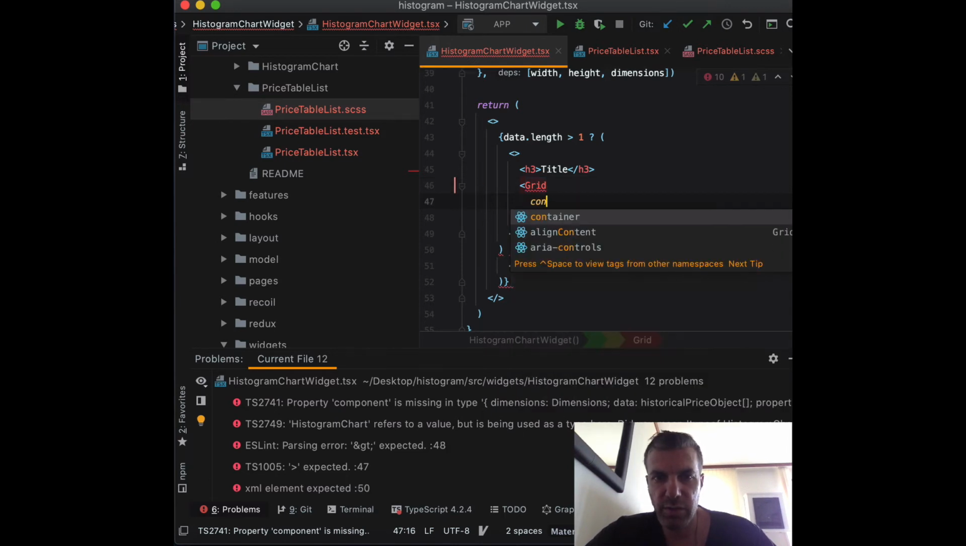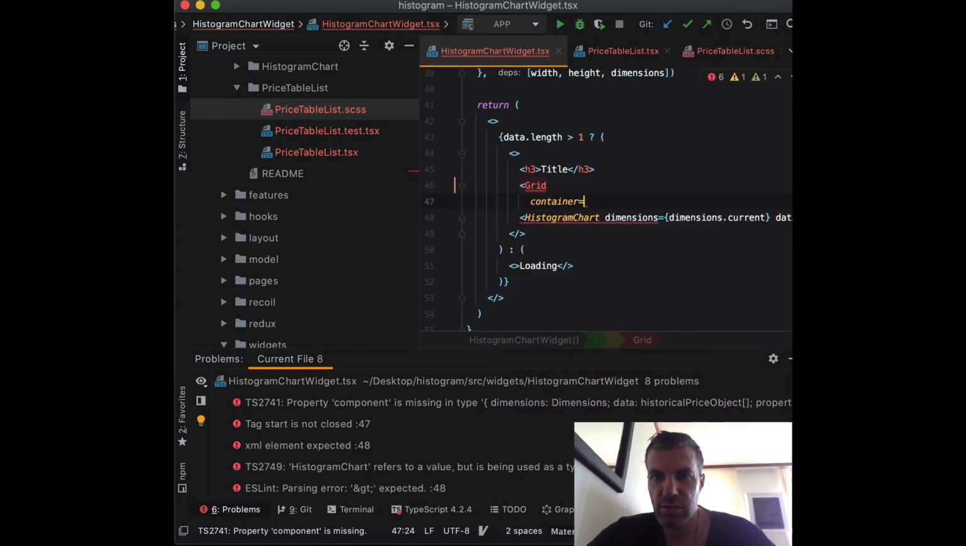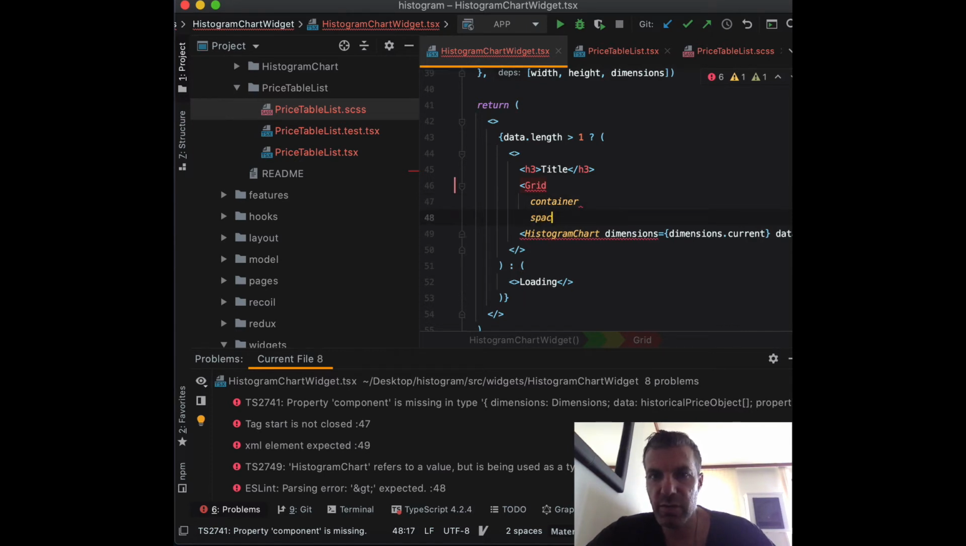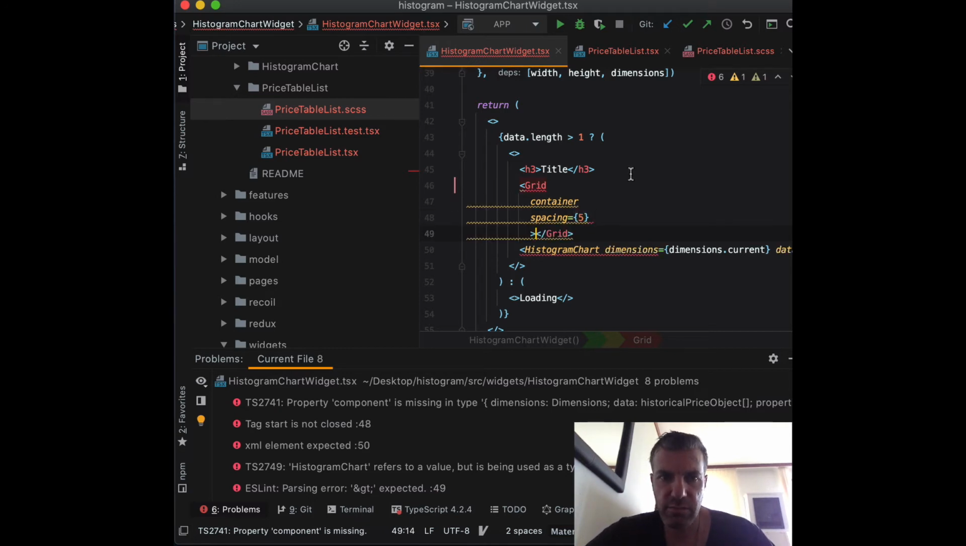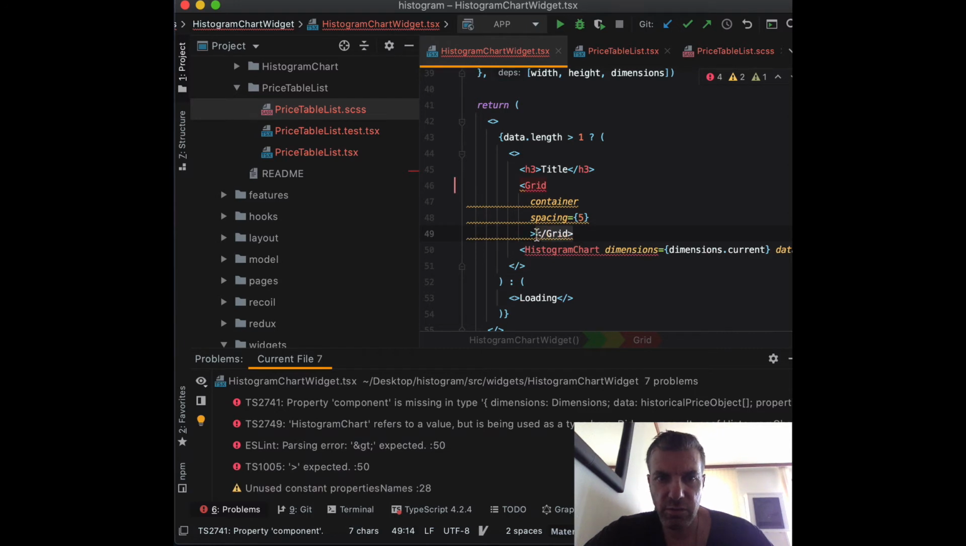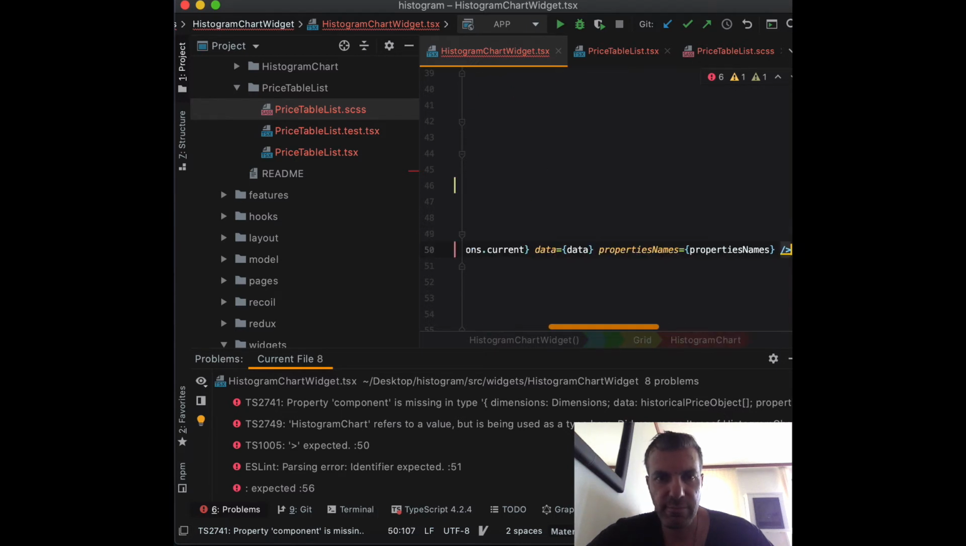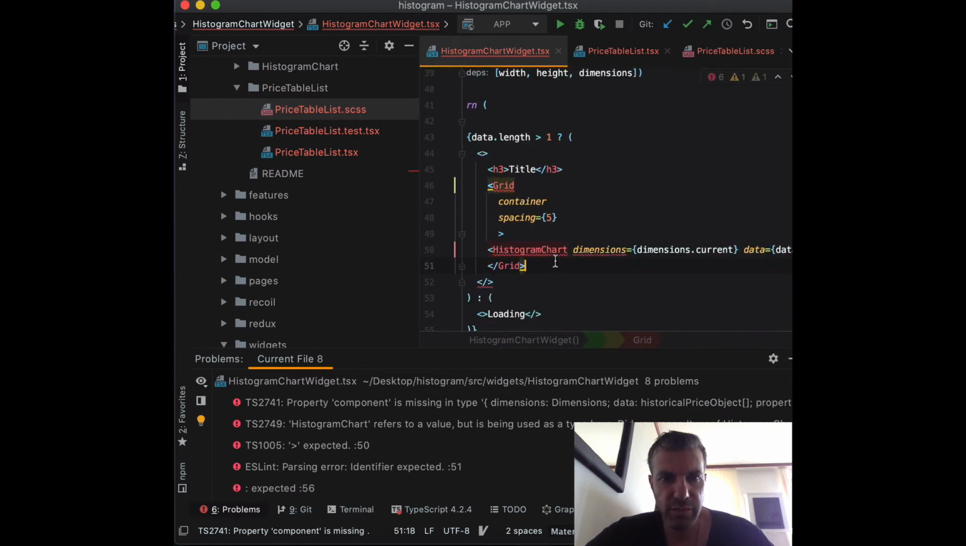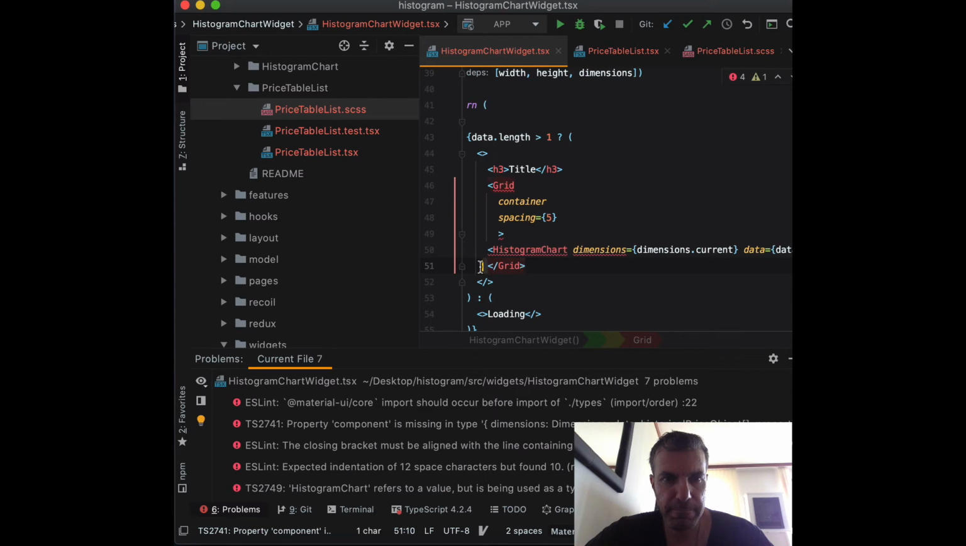So the type will be container. And I'll set the spacing so it's spaced out in the middle of 5. And our close grid will be at the end. Here you go. Have to format it. Okay.